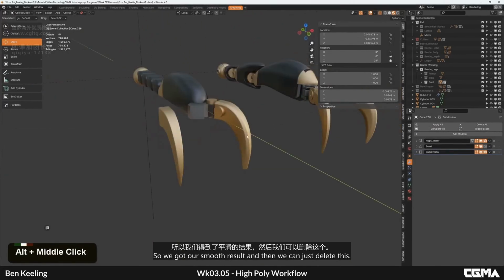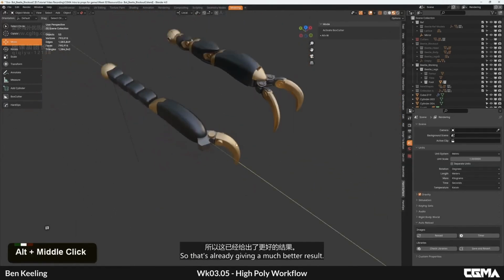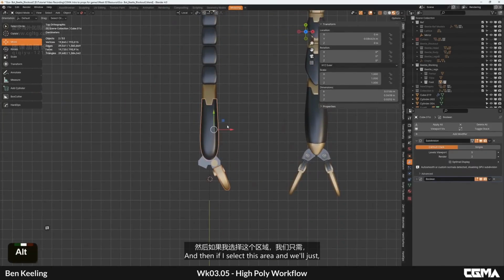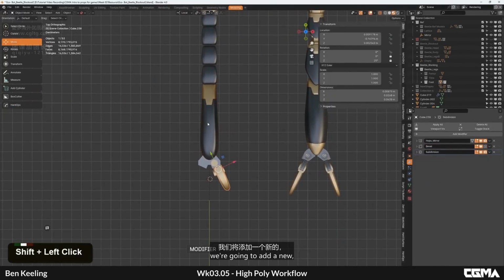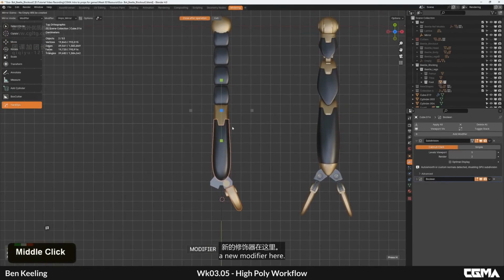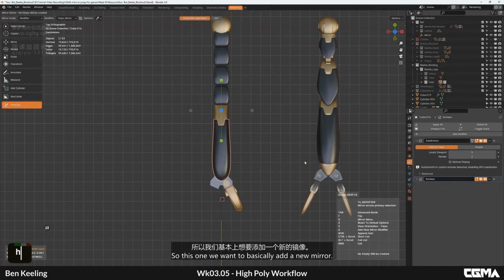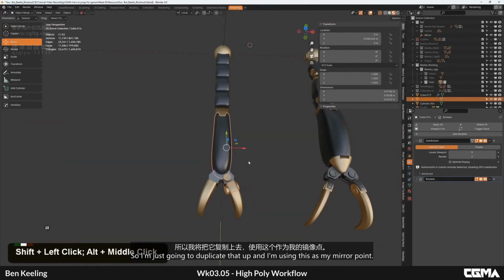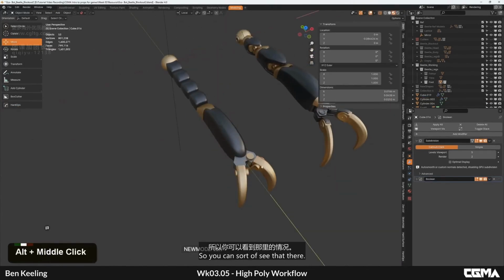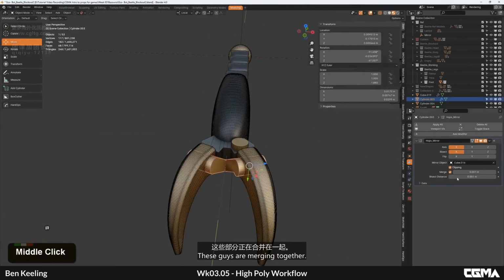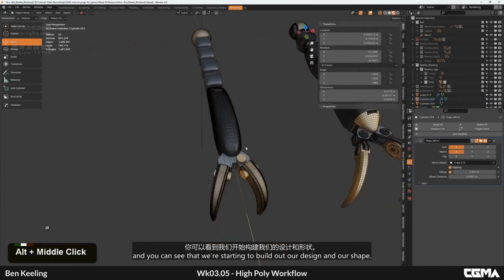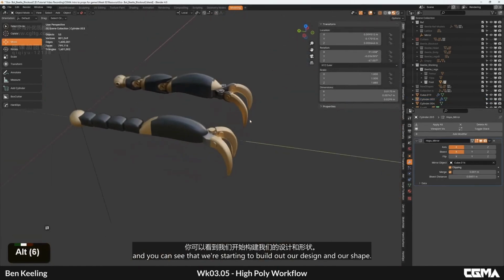We can then apply our modifiers to that. So we got our smooth result, and then we can just delete this. So that's already giving a much better result. And then if I select this area, we're going to add a new modifier here. So this one we want to add a new mirror. So I'm just going to duplicate that up, and I'm using this as my mirror point. So you can see that there. These guys are merging together. So I'm going to, again, just increase this merge size, and you can see that we're starting to build out our design and our shape.